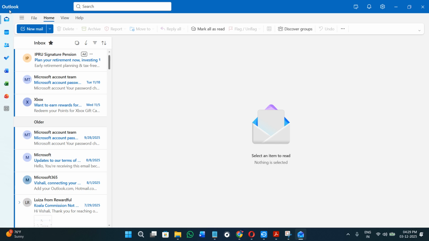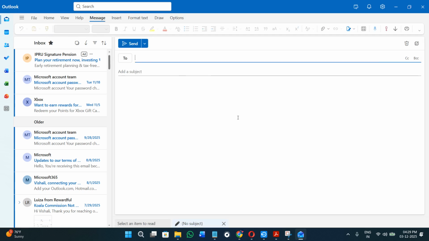So first of all, you need to open your Outlook application on your PC or on your laptop. Once you have done that, simply log in to your Outlook account if you haven't already. Over here, click on the option of new mail in order to see this type of pop-up in front of you. Here, simply in the To section, provide the email address of the person to whom you want to send this PDF. After that, simply give the subject.